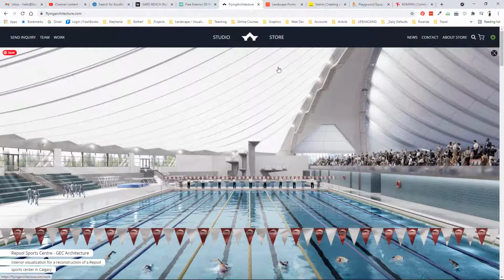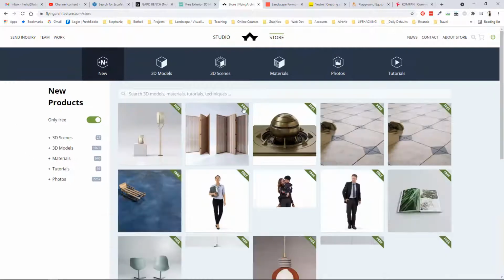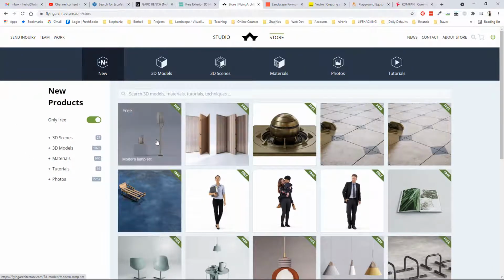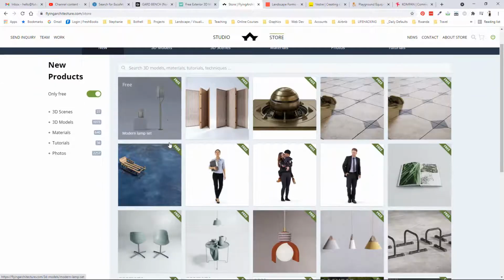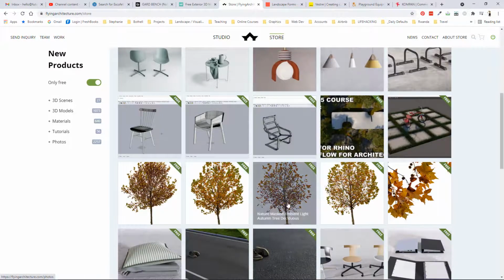Flying Architecture is a classic site for free models and materials. So if you go into their store and just check off only free, you'll see a whole bunch of different things. They do a lot of interior renderings as well. So you'll see lots of furniture and interior style things, but they do have some masked trees that can be useful to you.